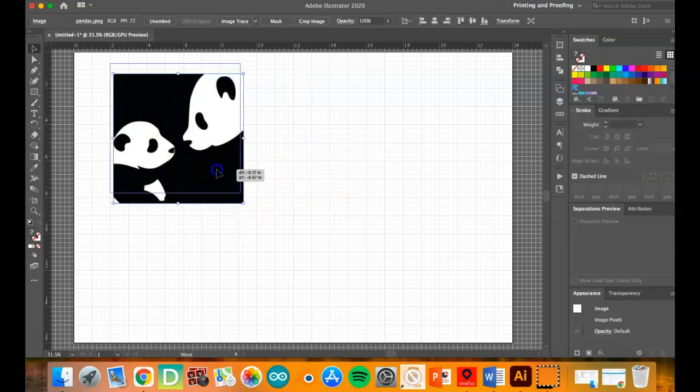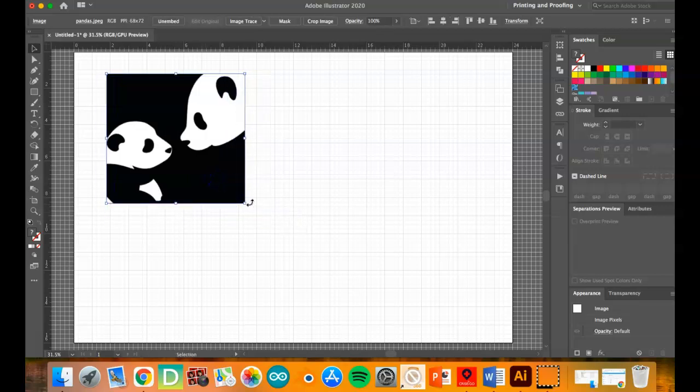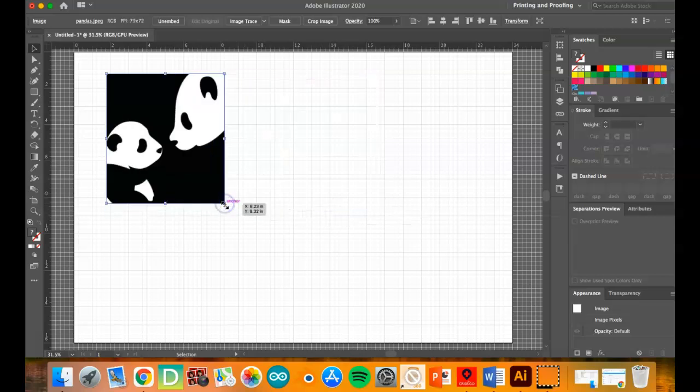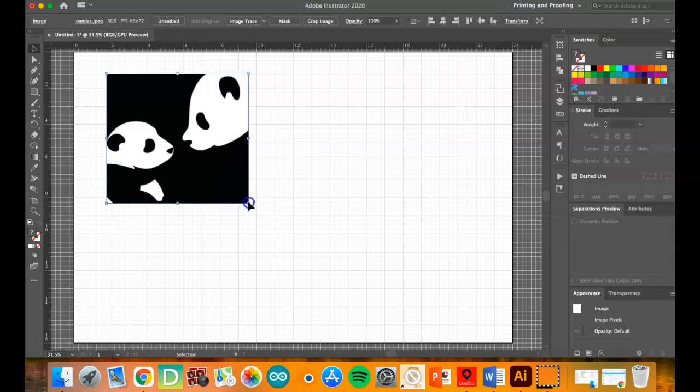I can move it around, get it where I want it to be. I could make it bigger or smaller. If I hold down the Shift key as I do this, it will remain in its current proportions. If you don't hold down the Shift key, you can do strange stuff like that. So you are able to slightly manipulate the file. Let's get it just right.